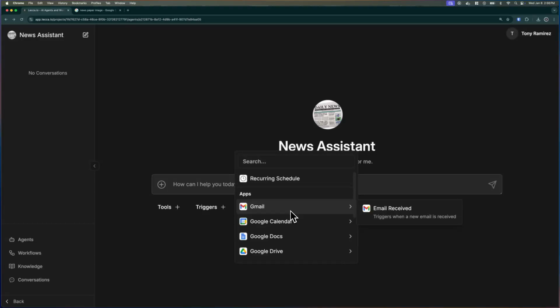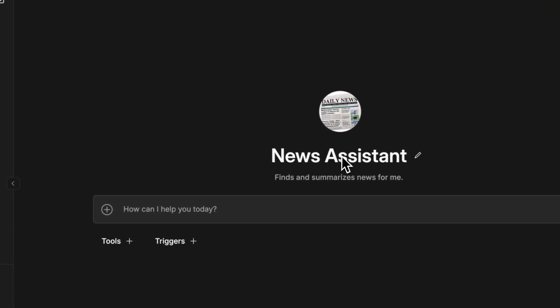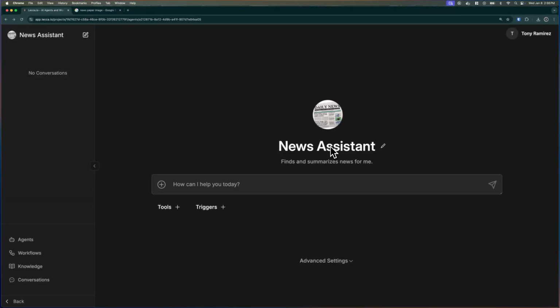So in this example, I'm going to create a news assistant agent. What this guy does is every single day, he will search for AI agent news and get me a summary and links and then send it to me via Slack. There's a lot of ways we could do this. I'm just going to do it the simple way.